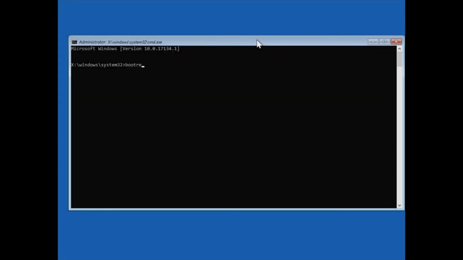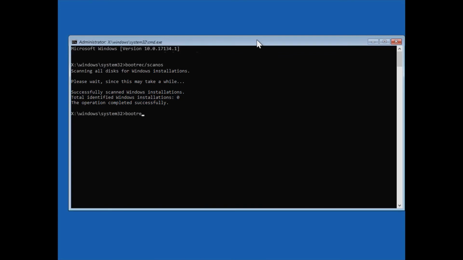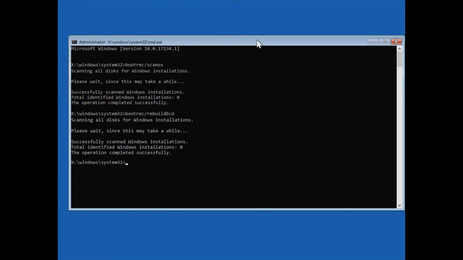If it didn't help, type the following commands. Bootrec /scanos to rebuild the boot record. Bootrec /rebuildbcd.